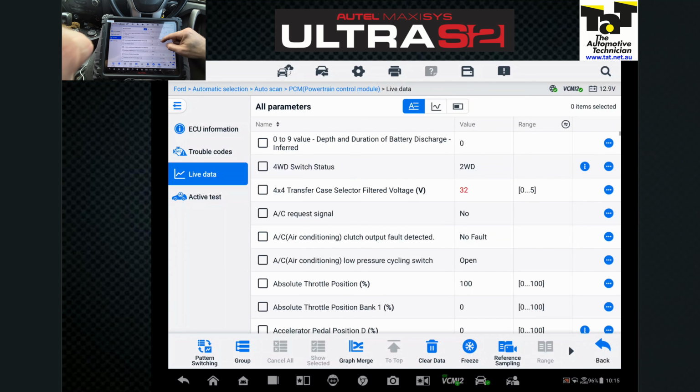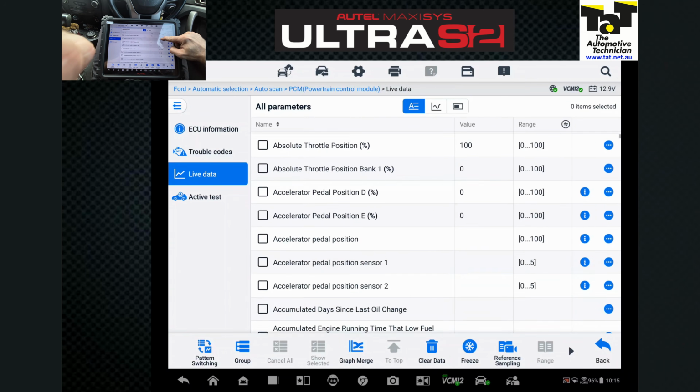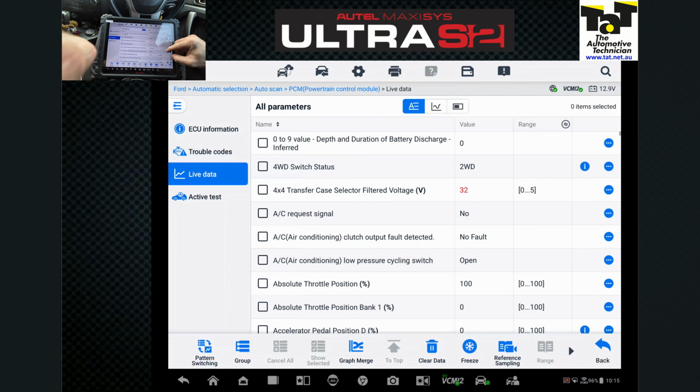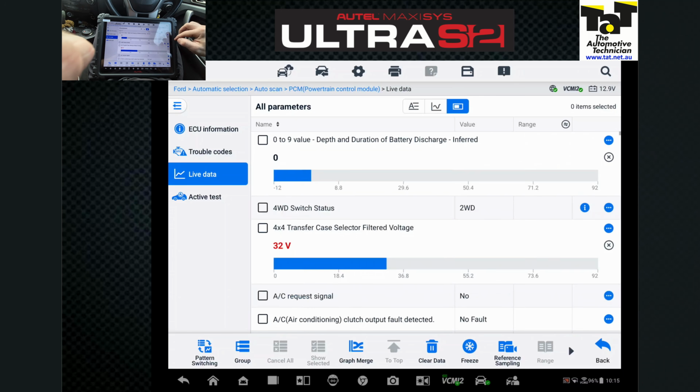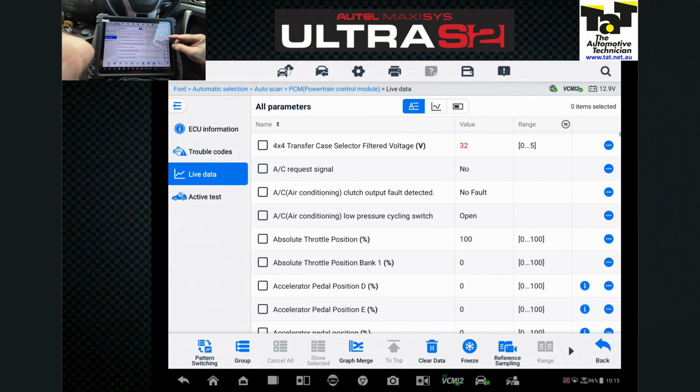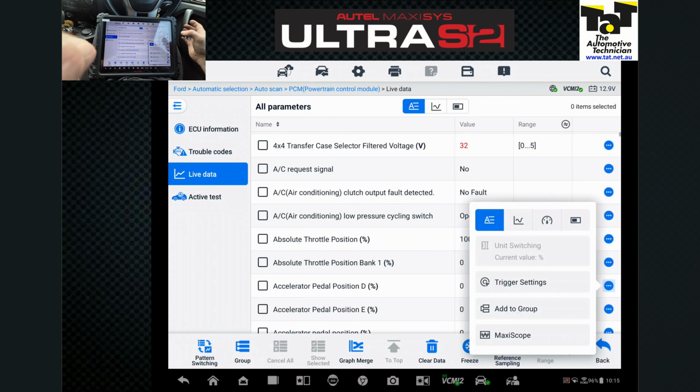So some basic things. We're looking at text-based data at the moment. Obviously we'll have a huge data PID list here. We can now change them all into graphing if we wanted, or we can put them all into this bar graph type mode. I am a fan of when we can have something that can give us a max value.